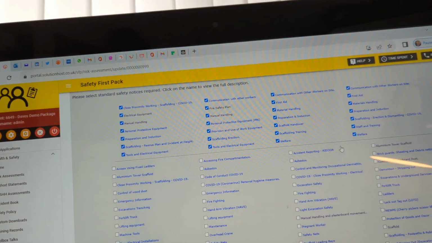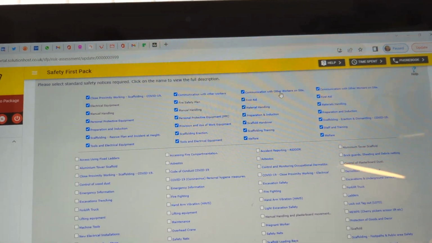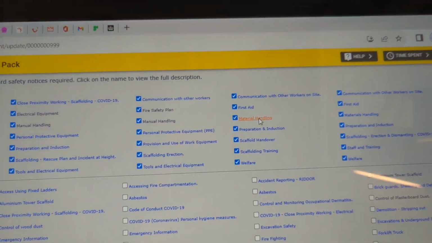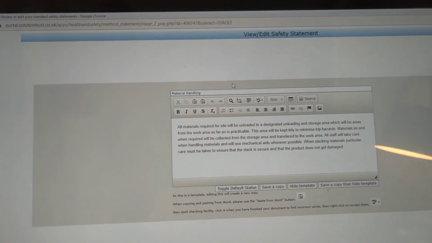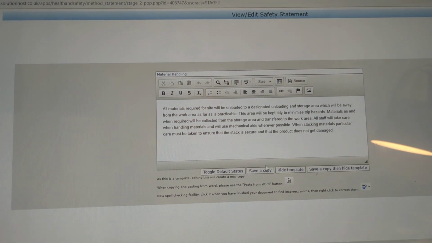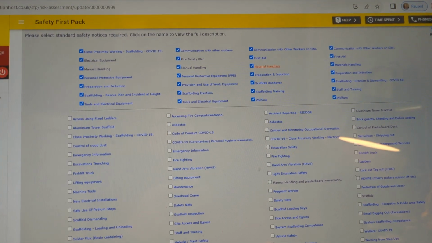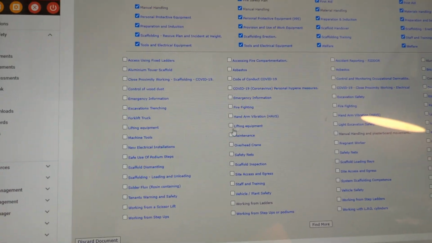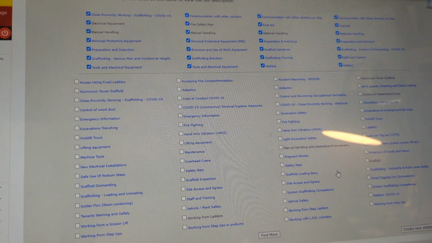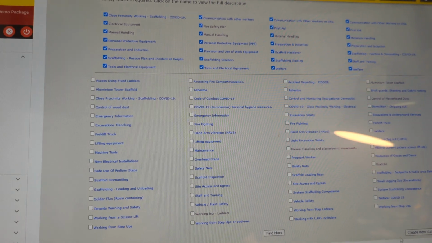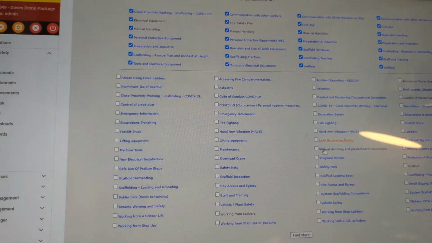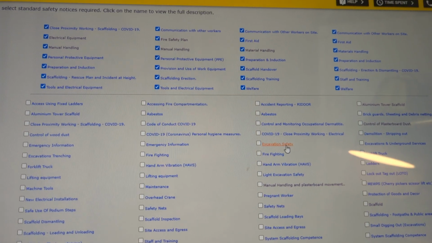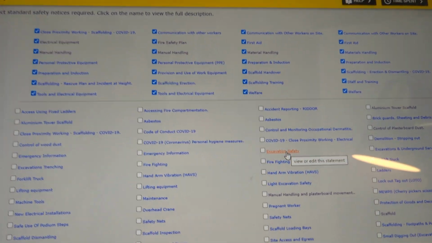When we know what you do, we can put in what you do and say, for example, material handling. You click on it, opens up a paragraph about material handling, and you can edit it, etc. And then below that line, again, depending on what you do, you can tick things what you add. So when we know what you do, it wouldn't have all this stuff in here, but this is because this is a demonstration pipe. So excavations of excavation safety, we need that.